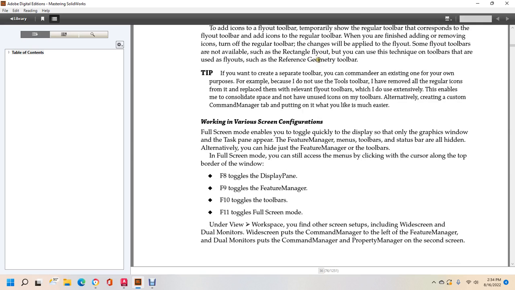Working in various screen configurations. Full screen mode enables you to toggle to quickly display only the graphics window and the task pane. The FeatureManager, the menu, the toolbars, and the status bar are all hidden. Alternately, you can hide just the FeatureManager and the toolbar. In full screen mode, you can still access the menu by clicking the cursor on the tab at the top border of the menu.